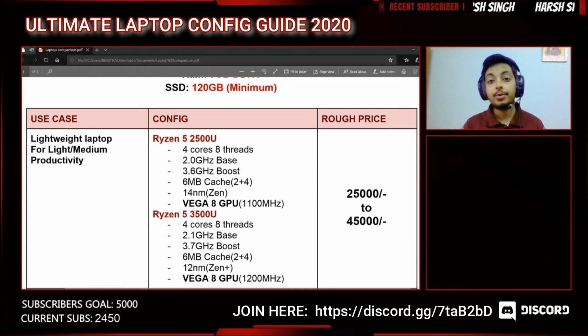So without any further ado, let's take a look at the first use case. You want a thin and light laptop for college for light to medium level of productivity. So you're going to college, you need a thin and light laptop for coding, for Android Studio, for lightweight 1080p editing. What configuration should you get?